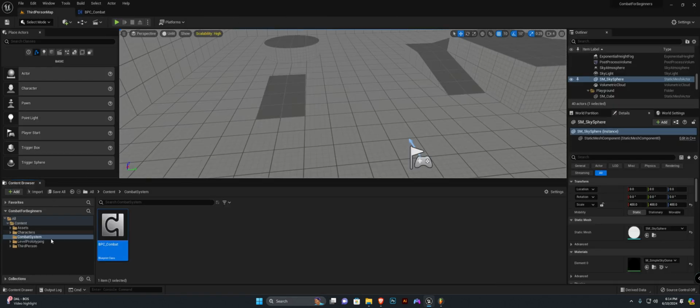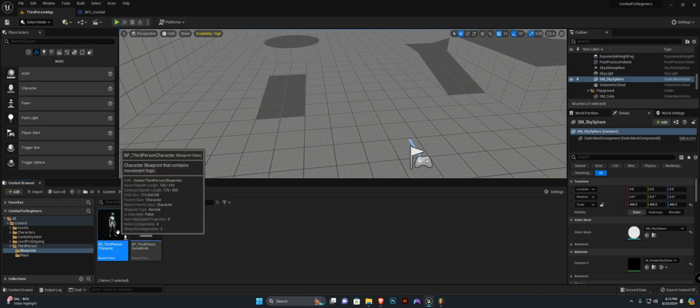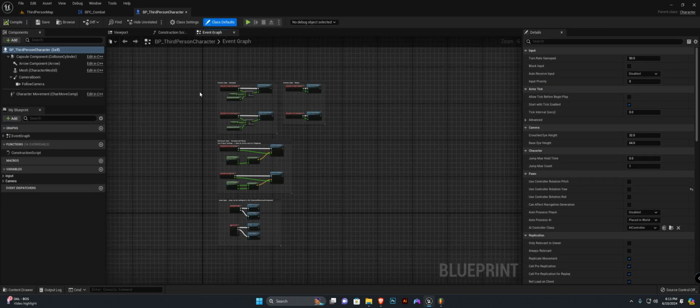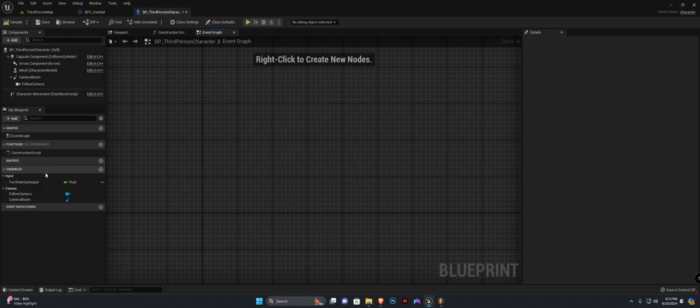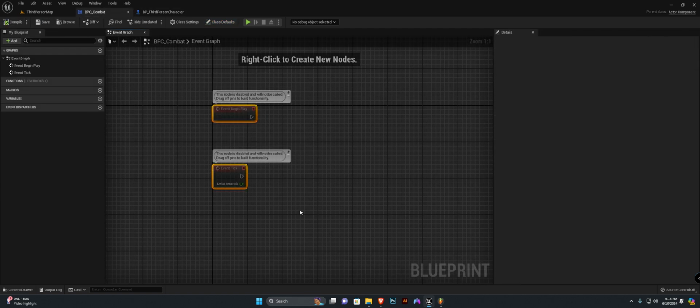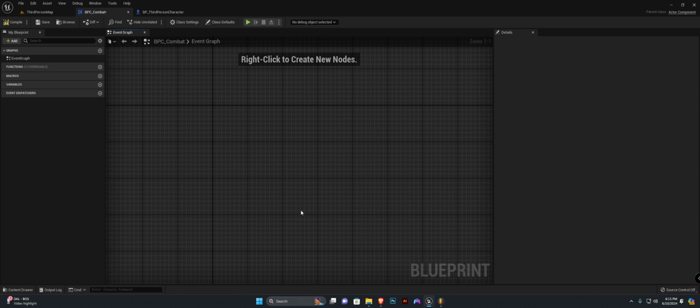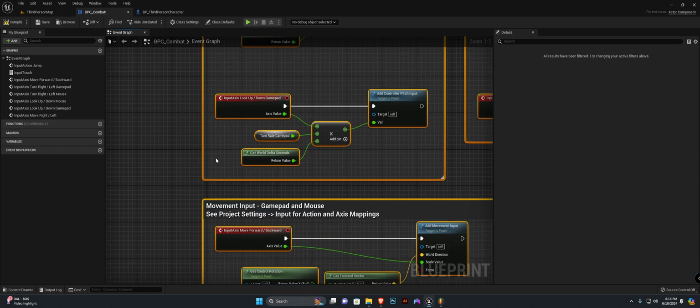and let's head to our third person character blueprint. And we're going to clear everything from here. So I'm going to highlight everything, hit Ctrl X to cut. I'm going to delete the variables from here. Hit compile and save, and let's head back to BBC Combat. I'm going to delete everything from here as well, and I'm going to paste.